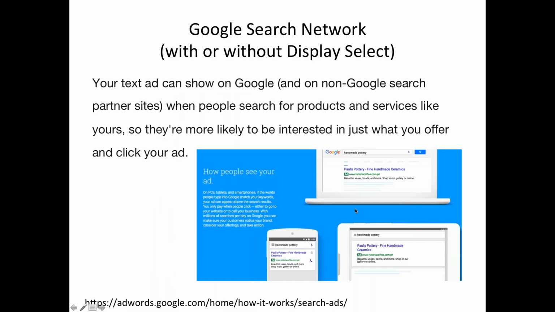So when we talk about Google Search Network, as shown in this example, your text ads can appear on Google and non-Google search partner sites when people search for products and services. So this is an example of how you would see it on the web, on your tablet, or on the mobile device.